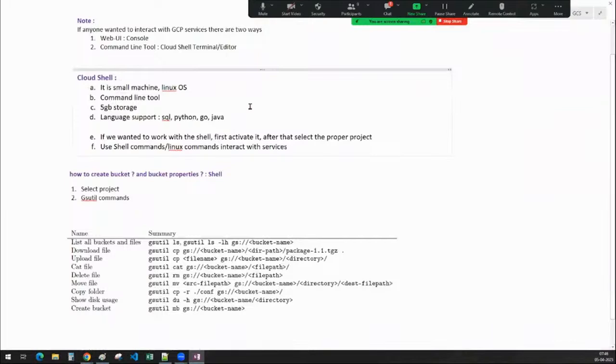Okay, so what is a cloud? As I told you guys, if anyone wanted to interact with the GCP services, there are two ways. The very first thing is the web user interface. The next thing is the command line tool, that is either the Cloud Shell terminal or SDK. So these are the two ways that we can work with.